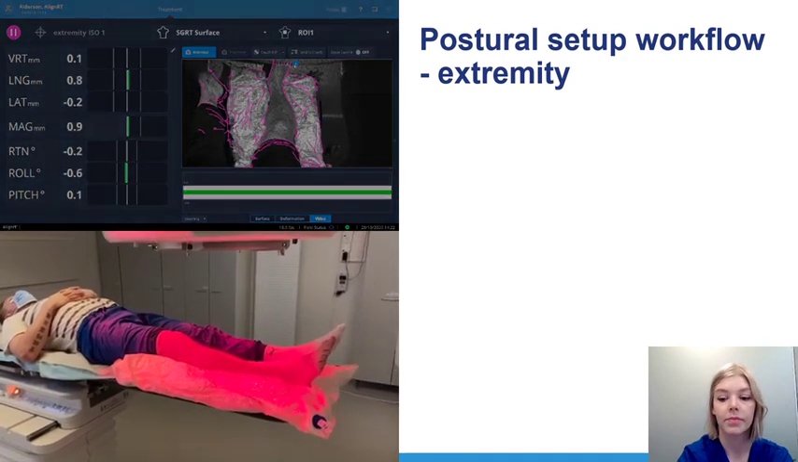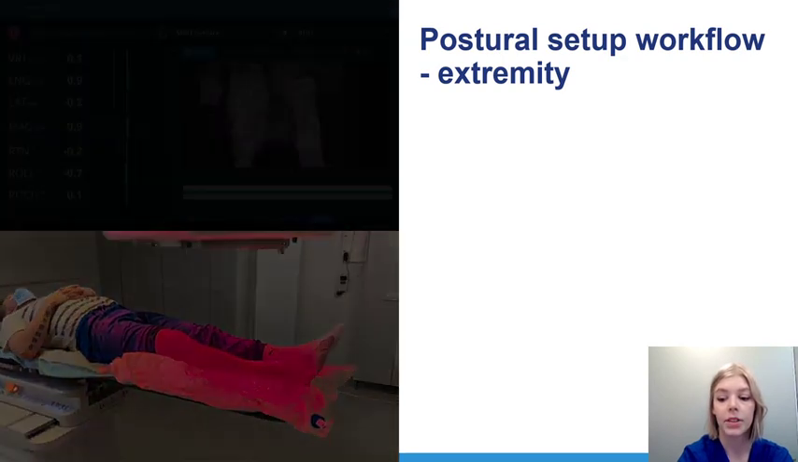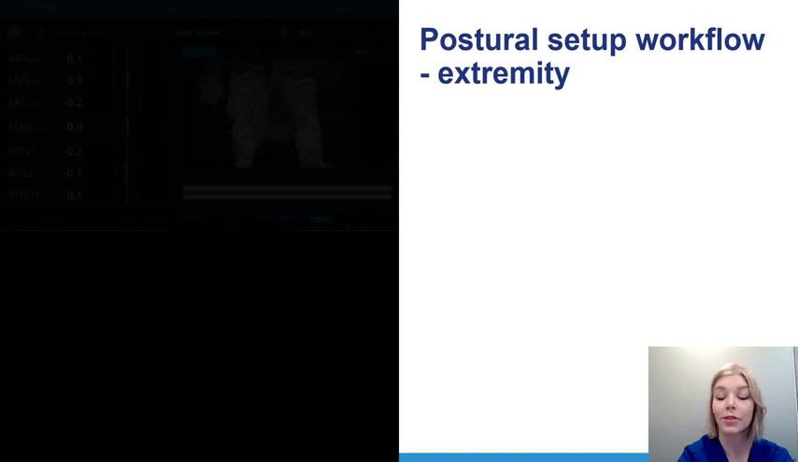After that, KV imaging is performed and small couch shifts are done. And we acquire a new reference surface for the treatment this session only. And the whole process is accurate and practical. One thing to remember, the vacuum fixation shouldn't cover the extremity from all sides. This might block the pods.